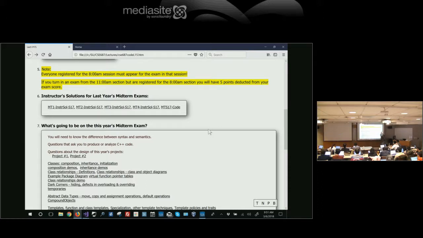You'll need to know the difference between syntax and semantics. In questions, I will sometimes say, describe the syntax of, or describe the semantics of. If I say, describe the semantics of, you don't need to write any code. If I say, describe the syntax of, you don't have to describe the meaning. I'll have people do both.